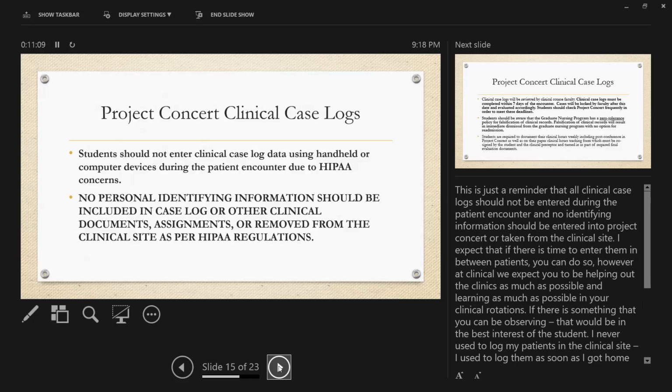Remember, when entering your clinical case logs, I know this is a reminder for most of you, but all information must be handled specifically based on the HIPAA laws. You should never use identifying information in the case log or any other clinical documents or assignments, or remove anything from the clinical site per the recommendation.